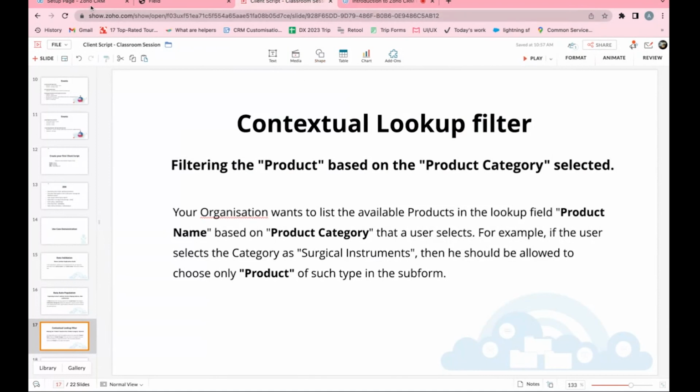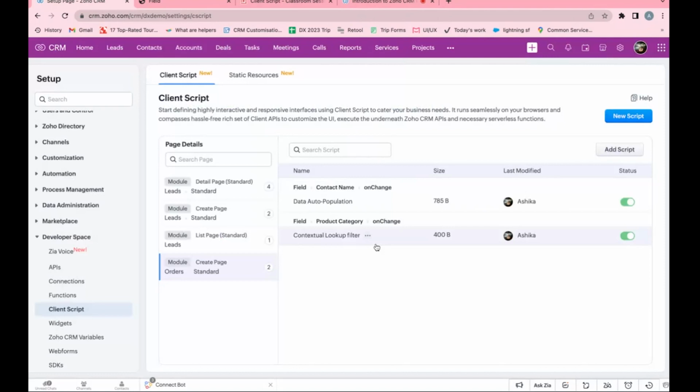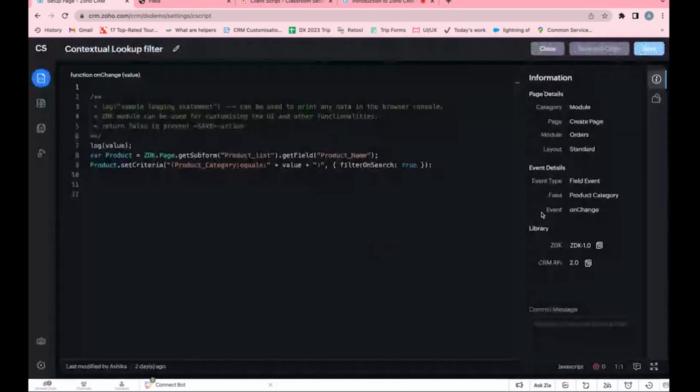Let me go to the step page. Yes. For this, I need to select the field event on change, because whenever I'm changing product category alone, I want the script to get executed. So for that, I'm choosing field event on change. Only whenever I change it, the script will get triggered and executed. Then let me show you how it's working.